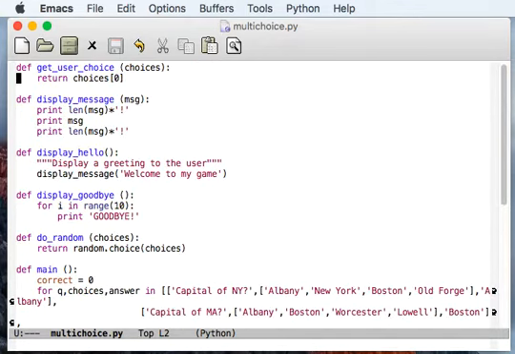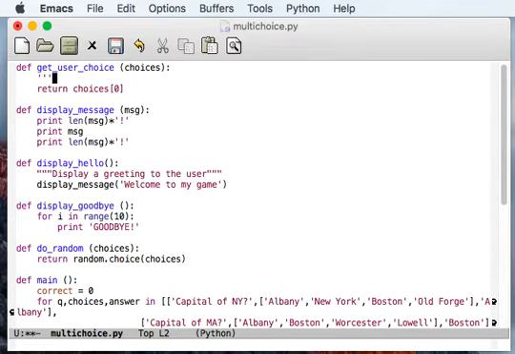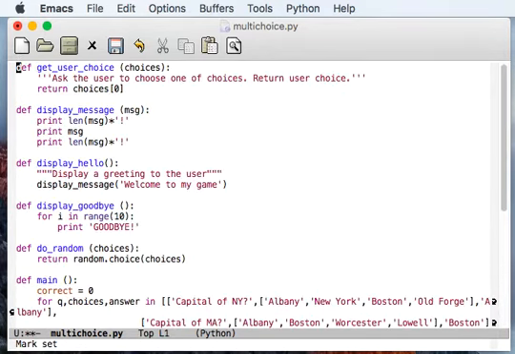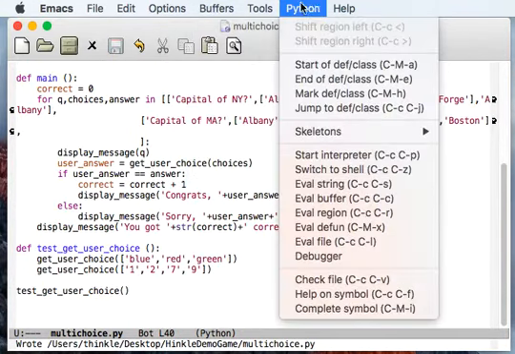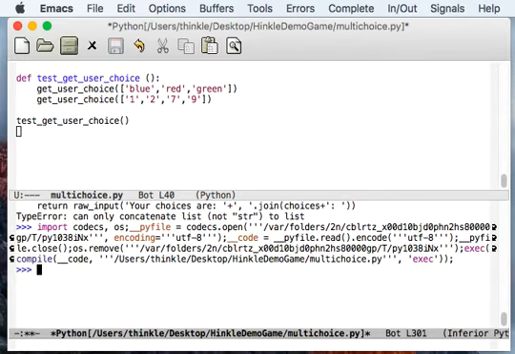If I go to the top of my code, there's the function get user choices, and right now get user choices just returns the first choice, or the 0th choice, which is not really what it's supposed to do. So I'll put a documentation string: ask the user to choose one of choices, return user choice. So the function is supposed to get input from a user. For my test, to just have a working test, I just had it return something, and that lets the rest of the code work. If I come up here and evaluate the buffer, we'll take a look at what it does right now.